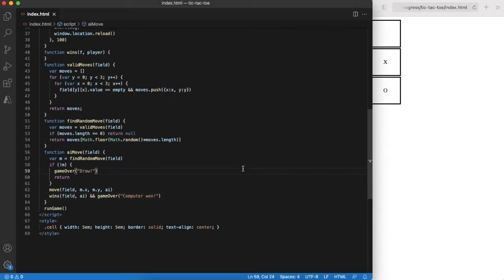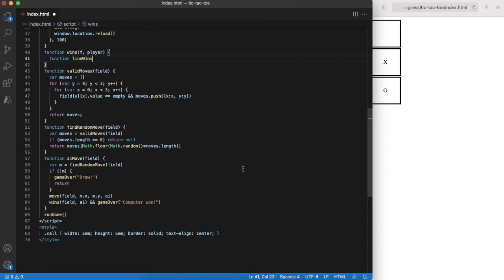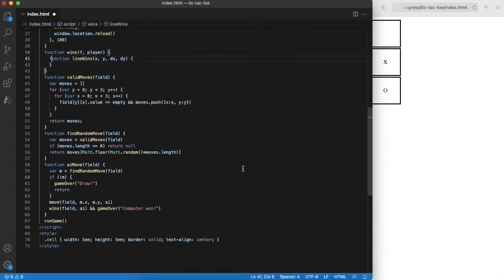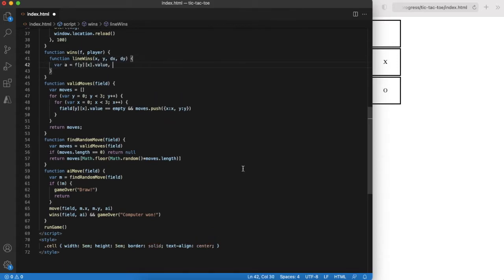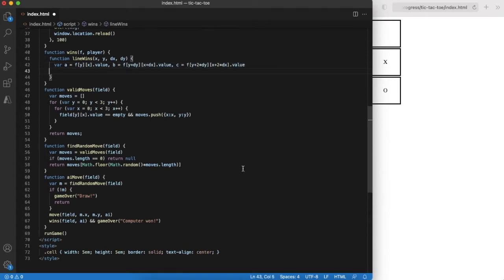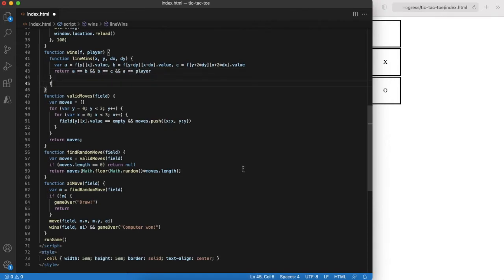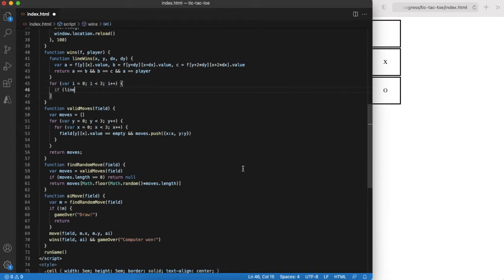Last bit is to check if someone has won. For this we have wins function. It goes through all horizontal lines, all vertical lines and two diagonals. If any of these lines has three elements with same non-empty value, it's a win for a player. This is a tricky function, so please refer to breakdown for more details. Link will be in the description of the video.